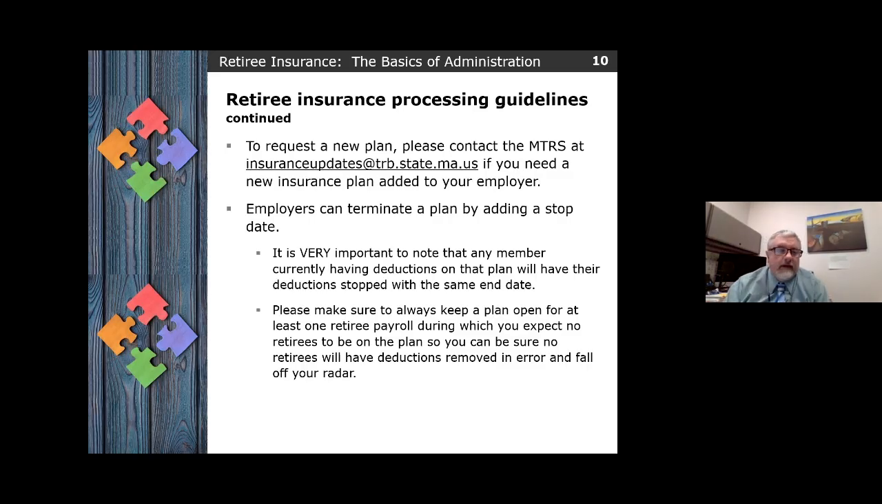You've left Tufts and you've gone to some other one, WellPoint, Blue Cross, or vice versa, however it's working, right? Whenever you're putting a stop date on a plan, it's very important to know that you're going to sever the coverage for anyone who's on that plan. And MyTRS is going to distribute that stop date to all the retirees on the plan.